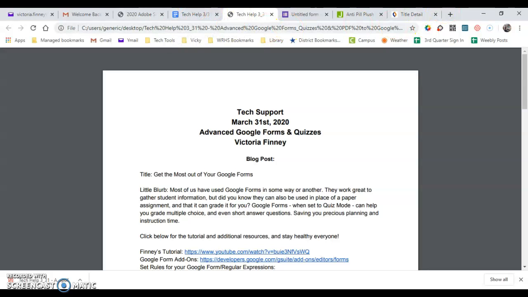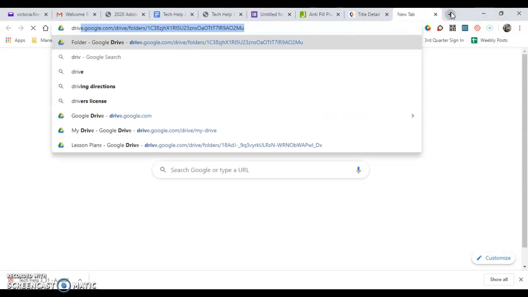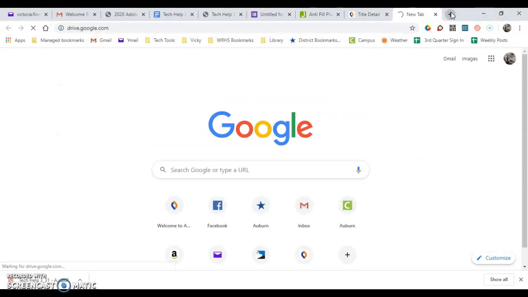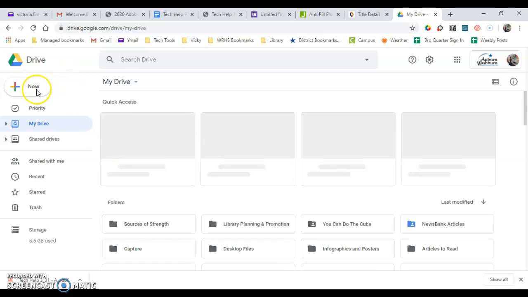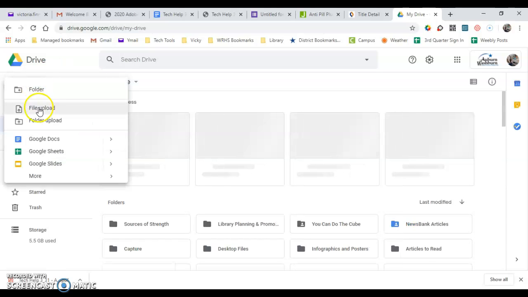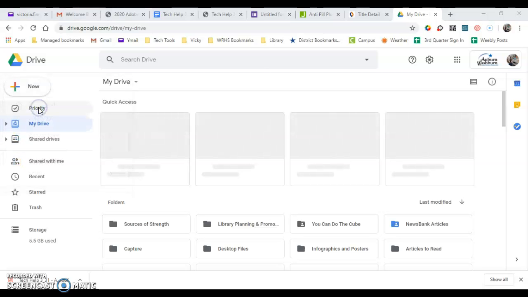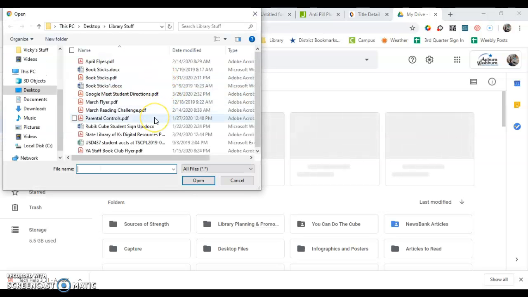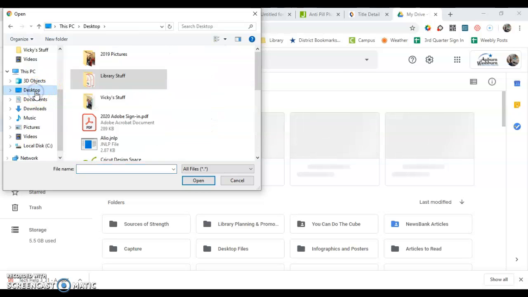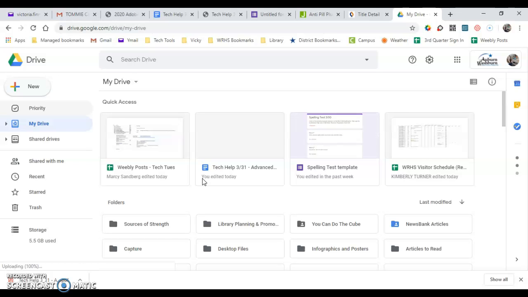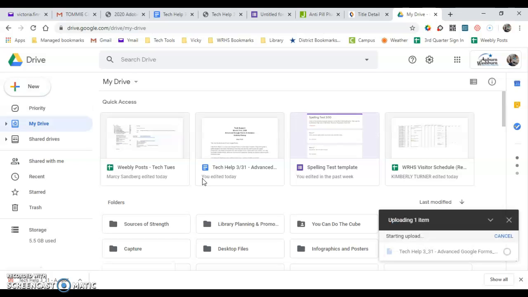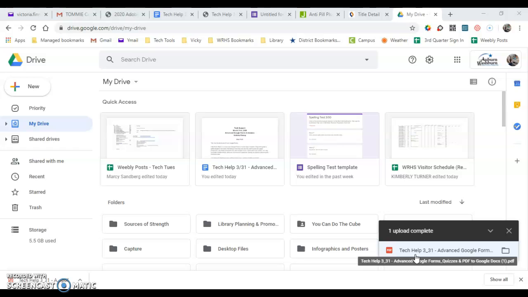So I'm going to go to my Google Drive. And when I'm in Google Drive, I can click on New, and I can upload a file. So I am looking for, on my desktop, Tech Help. This is the file I just made a PDF. When I click Open, it will appear to be uploading. So now my document has uploaded.